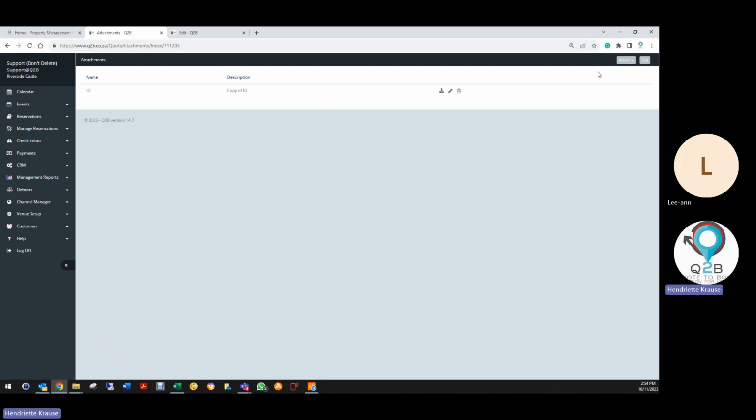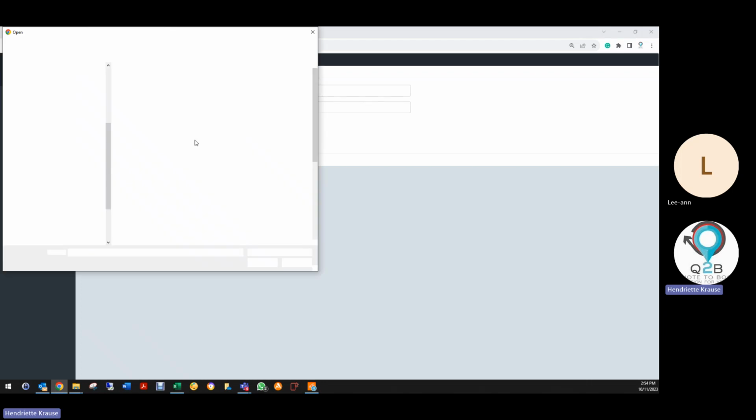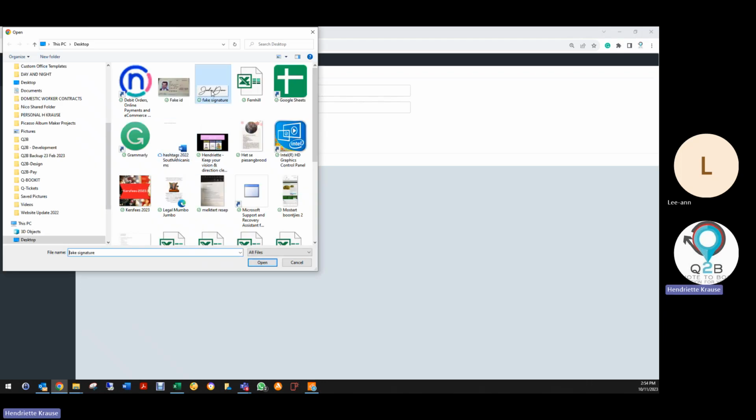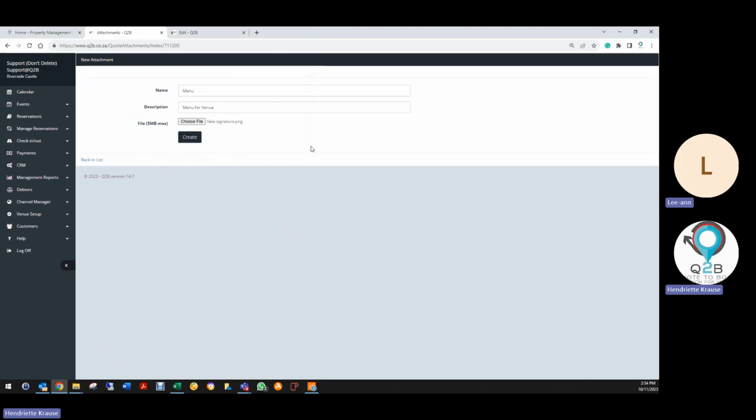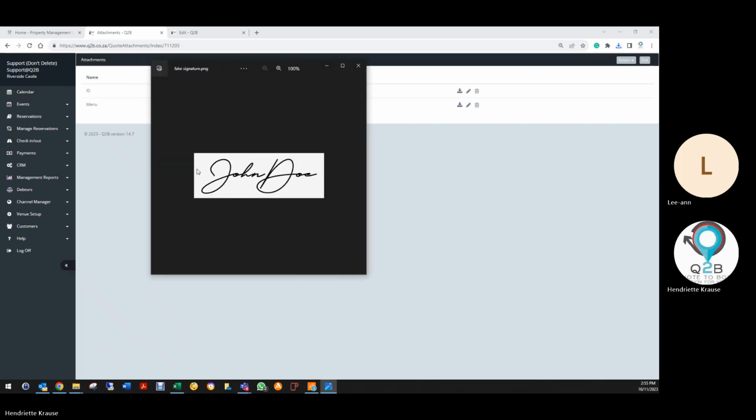So there I've added the copy of the ID. You can add a menu. Let's say they send you back the selected menu, you can say menu for me. Decor, they use it for cake pictures, setup pictures, you name it. And all this information is never lost, no matter what. When you come back here and you say, what is this document again? What is the menu? Download it for me. It downloads it again. Nice.